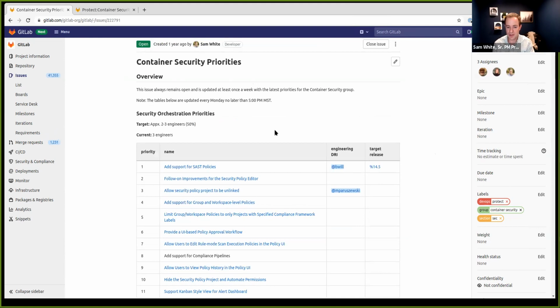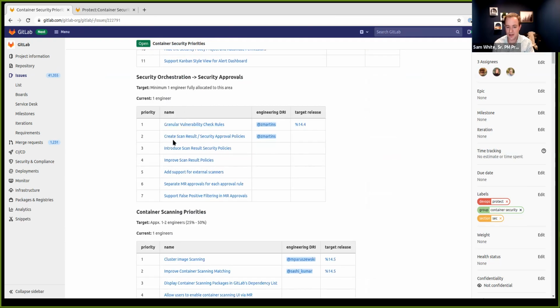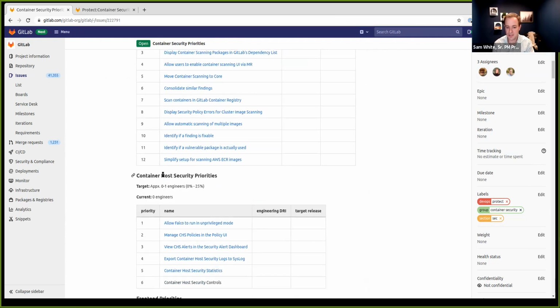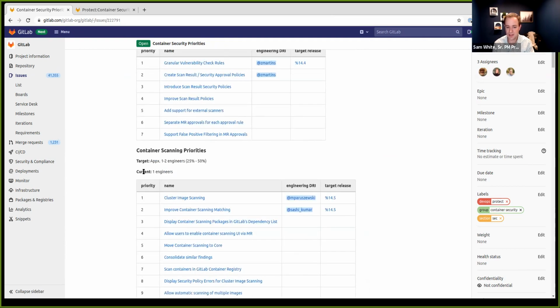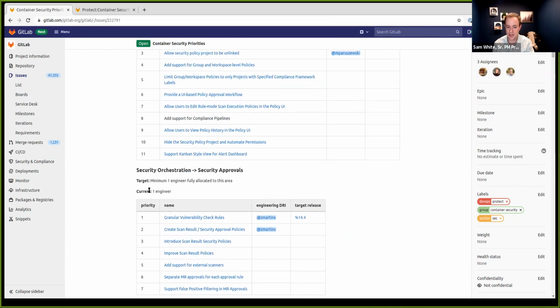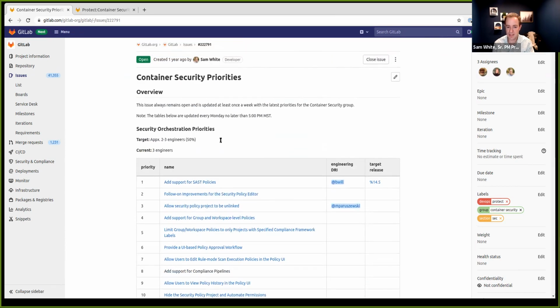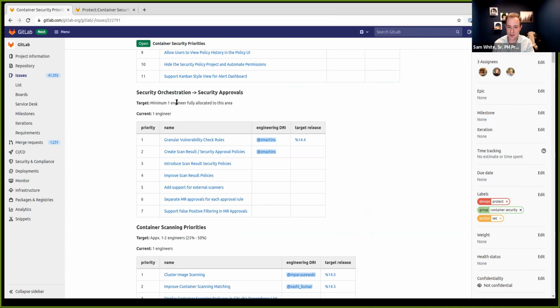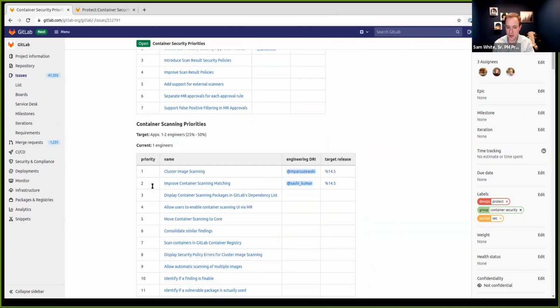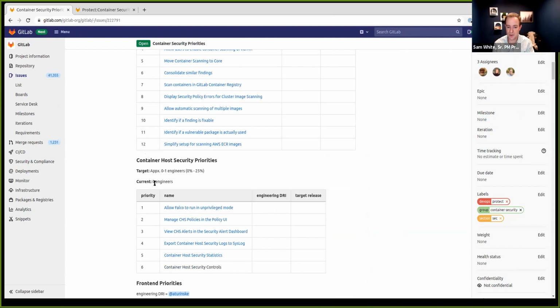And for my group in particular, we are a little bit unique in that we have some pretty specific guidance in how we should be allocating our time between our different categories. So we have a security orchestration category, container scanning category, container host security, and you can see here the target allocation and how many engineers we currently have working on each of these categories. So you can always come in here and see how that maps to each of these. In fact, we're down one engineer, we just hired another one, so we'll probably bump one of these up by one. Either container scanning will go from 1 to 2, or we'll allocate someone to container host security here in the near term.